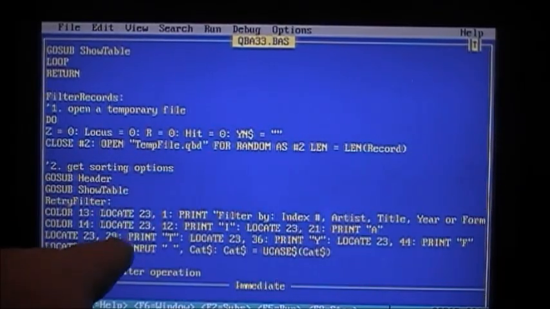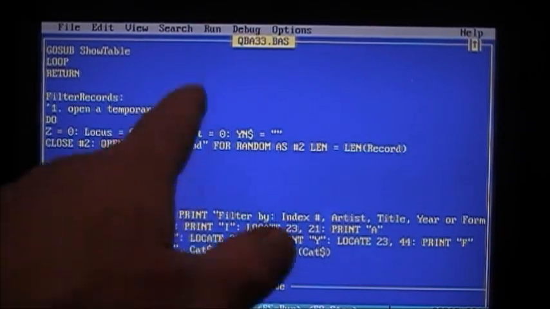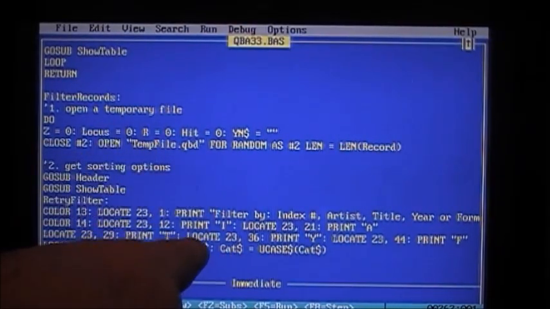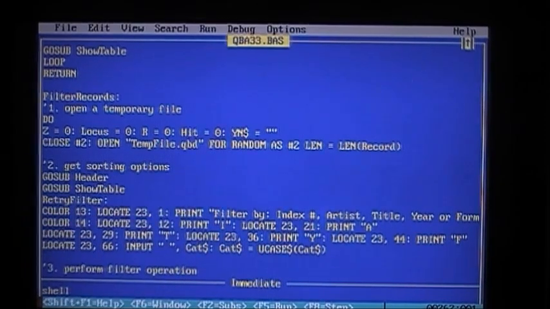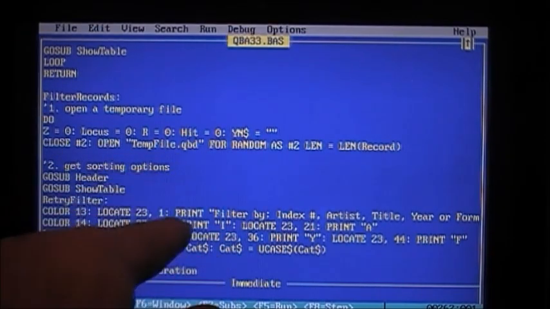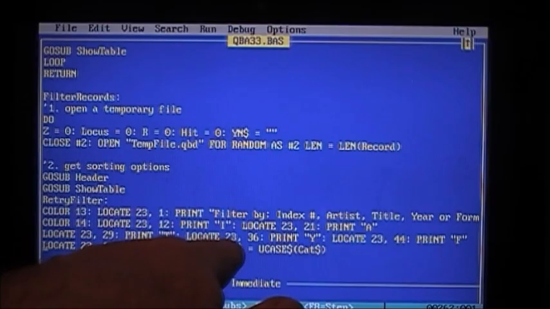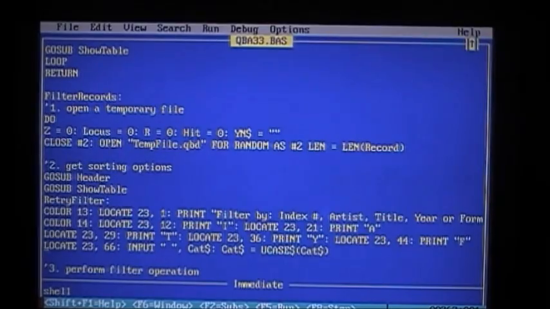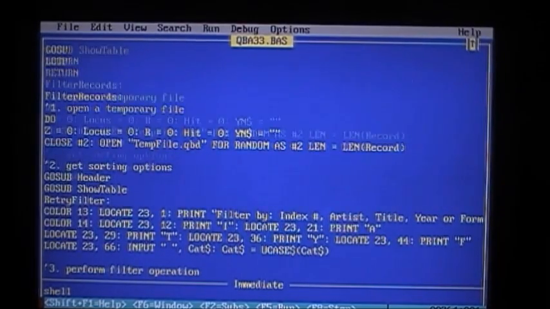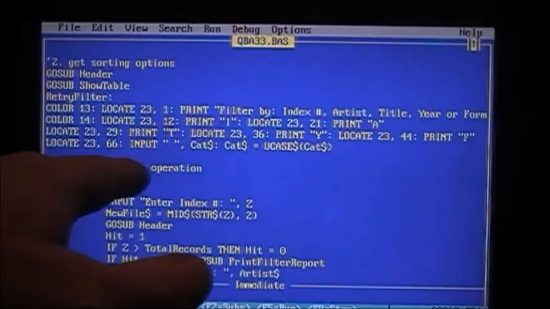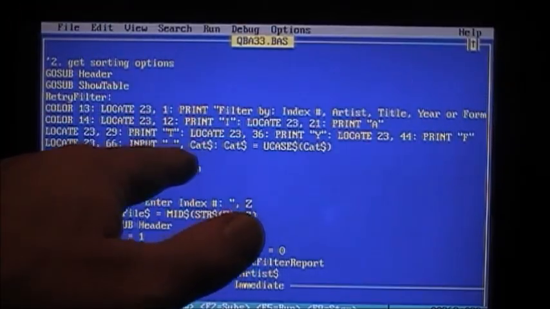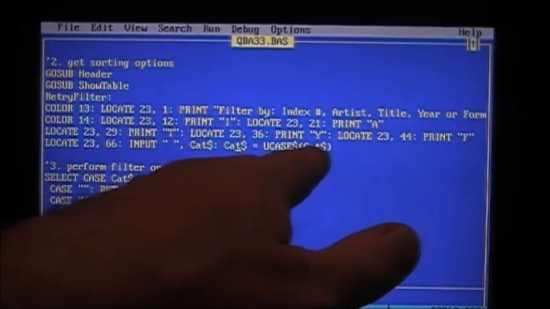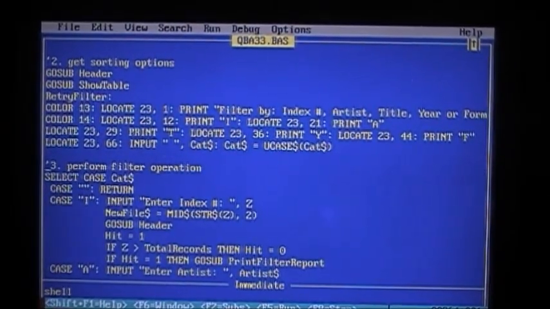Now locate 2366 and input cat. We're selecting the category, which is stored in cat $, so cat character data. We're inputting the cat character variable. Now we take that variable and set it to uppercase. So we're either uppercase, whatever, I, A, etc. Now we perform our filter operation.